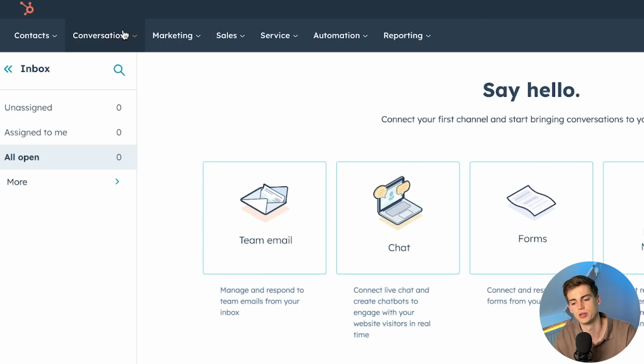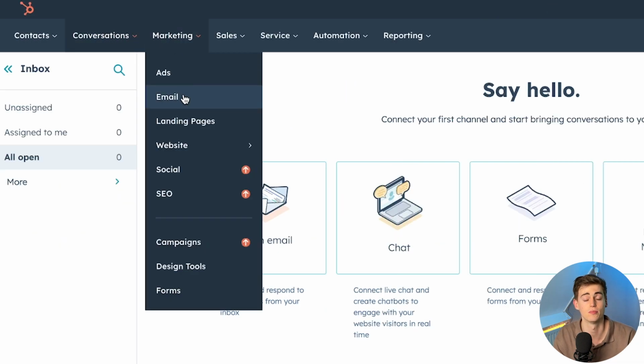Now, if we move over to the next section, which is marketing, we get a bunch of different options. And that is because HubSpot is a very robust tool. It literally does everything from ads to email campaigns to creating landing pages to making your entire website. This has pretty much become the backbone of most companies. And you can see why, because it has a bunch of different tools combined into one.